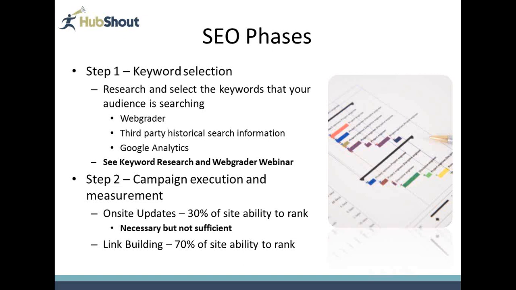The next thing we get into is actually running a campaign, and there are two main parts to that. One is the initial on-site updates, which we're going to talk mostly about today, and the other is link building. I wanted to make sure we framed how we believe, and what other experts believe, about the importance of on-site optimization versus link building and off-site optimization.